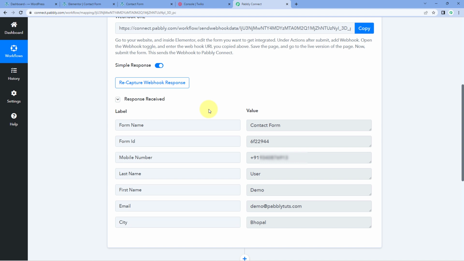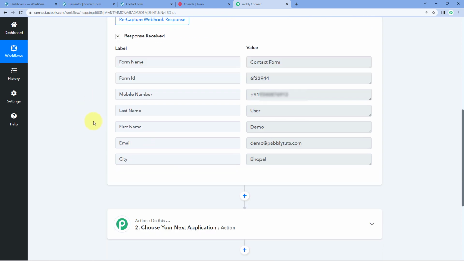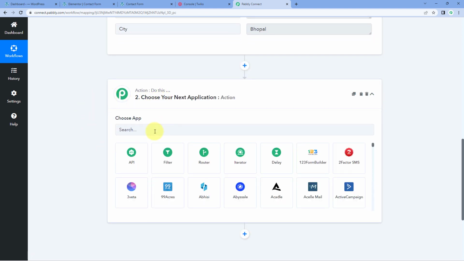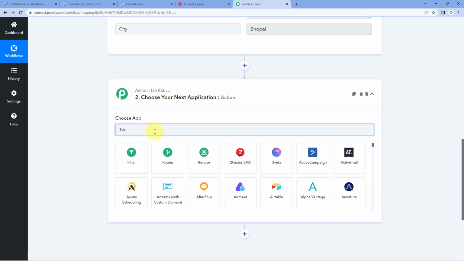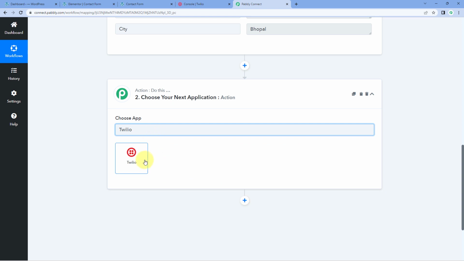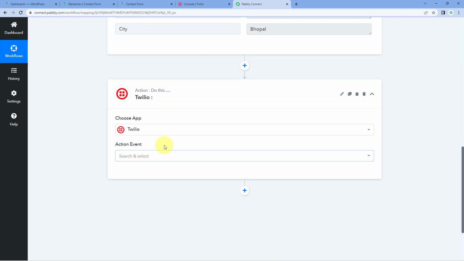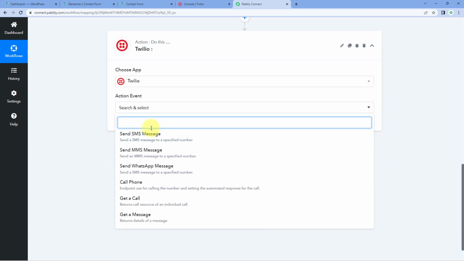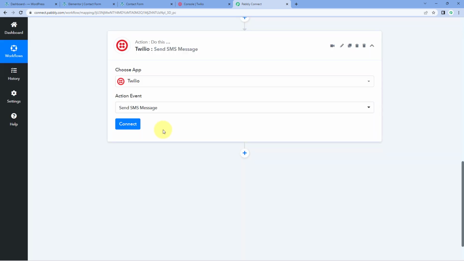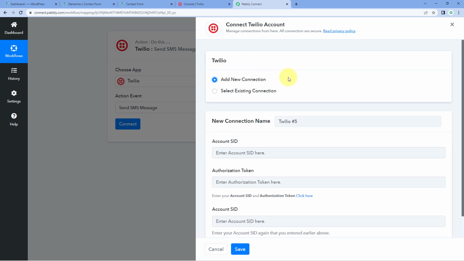And in step 2, we have to send these details to Twilio. And using Twilio, we are going to send an SMS notification to the same user who has submitted the form. Now, to do so, just scroll down, come to our action window, and here in Choose App, search for Twilio. Just select it. And then in action event from the drop down, select send SMS message as the action event. Click on connect and select add new connection.